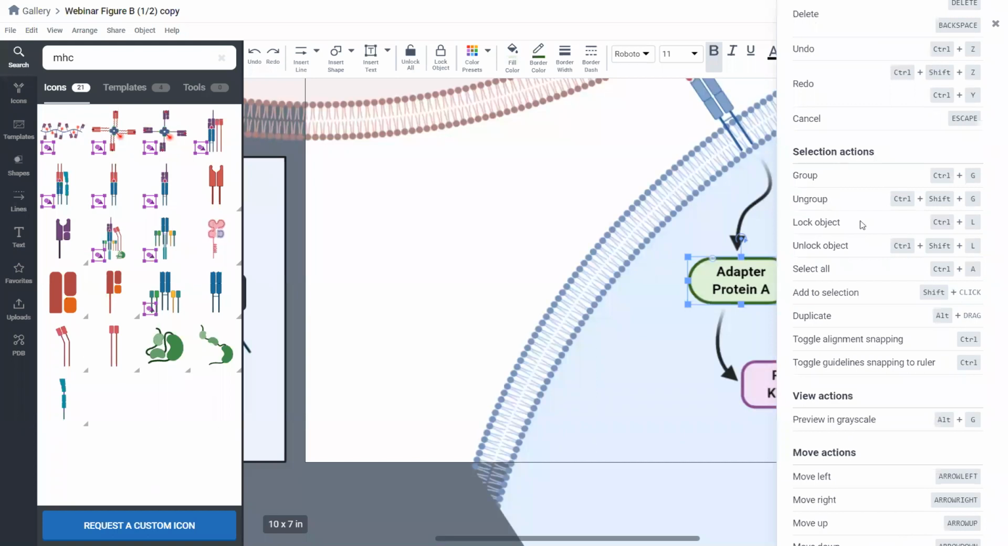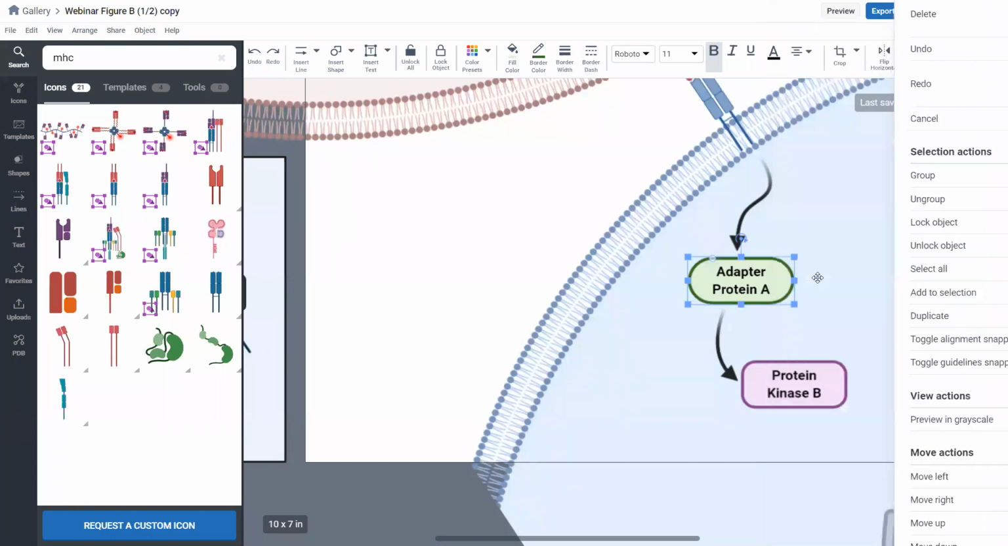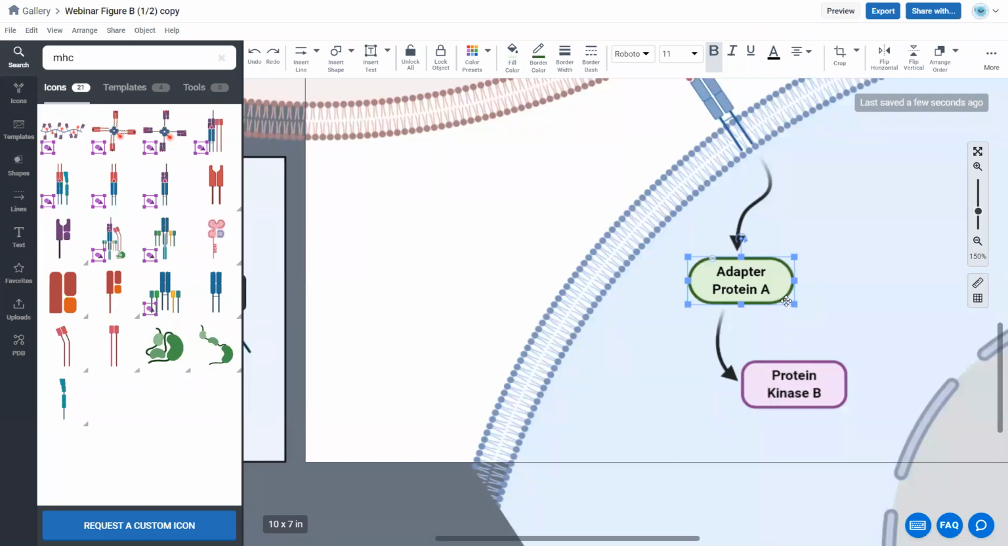There we go. Selection actions, duplicate, Alt plus drag. So if you just want to duplicate, you don't want to copy and then paste later or paste multiple times, you can simply hold down the Alt key on your keyboard and then drag with your mouse.